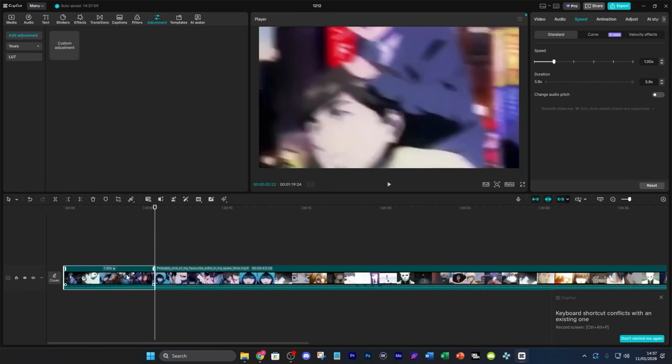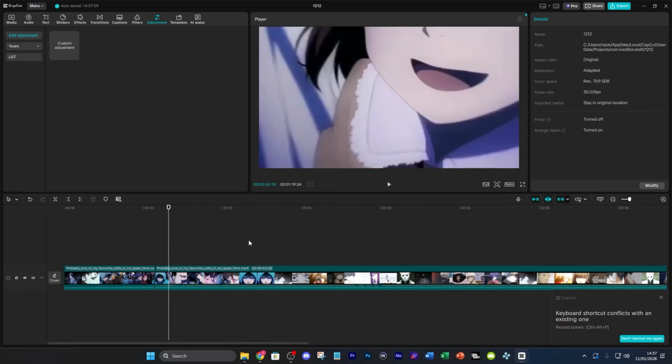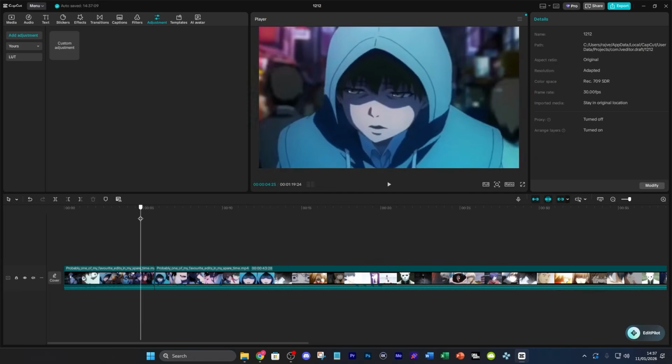What I'd definitely recommend doing as well is learning the shortcuts. For example, split is Control B, but if you're maybe using a previous editing software like Adobe Premiere Pro and you're used to those shortcuts, you can also edit the keyboard shortcuts here as well. So, you can go to the keyboard shortcuts area and change that as well. And yeah, it's as simple as that.